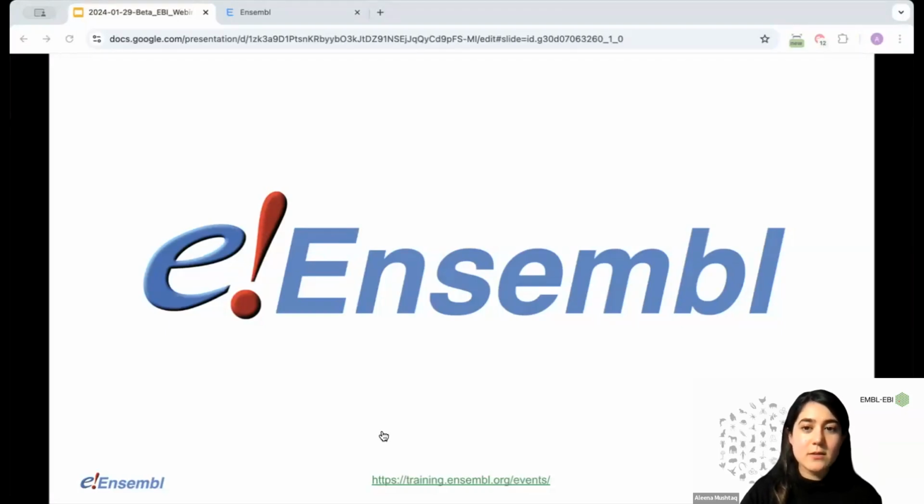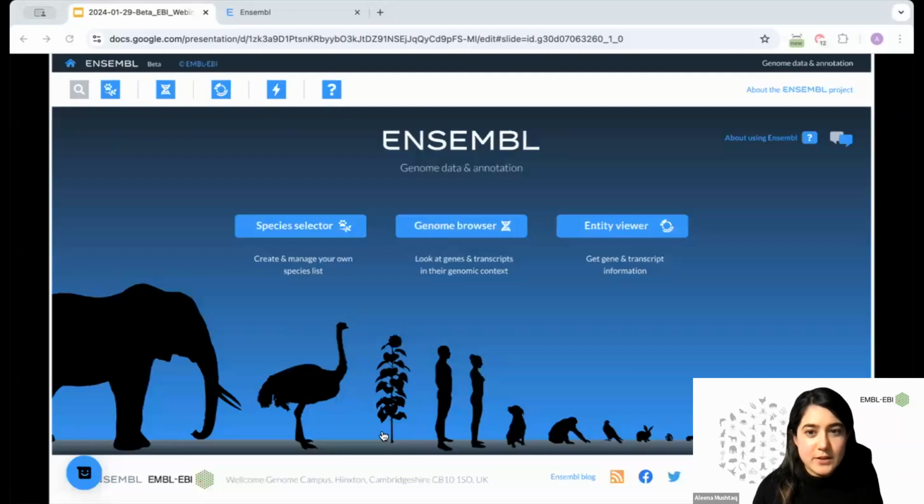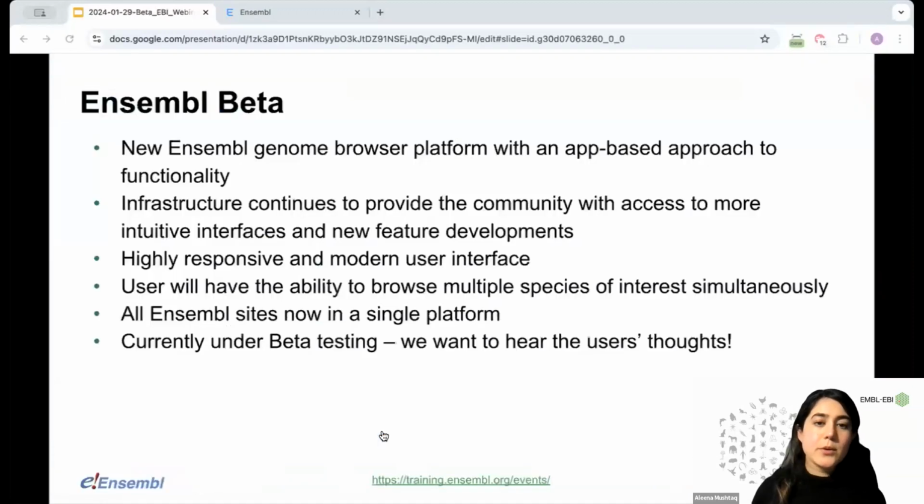So in the past few years, our Ensembl developers have been working tirelessly on the new Ensembl site. We're calling it Ensembl Beta at the moment. And it has a more modern look and better performance. So this is what the homepage looks like, and we will do a demo in a few minutes. The Ensembl Beta site has gene annotation and analysis that is provided at increasing rates. It is an improved website for an improved user experience.